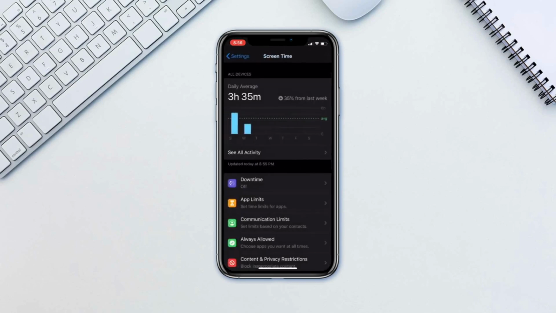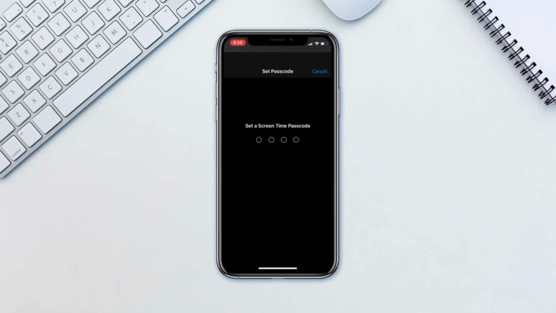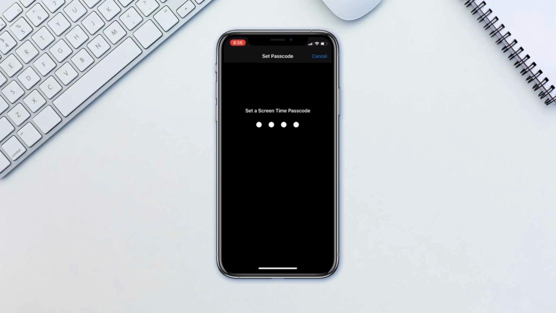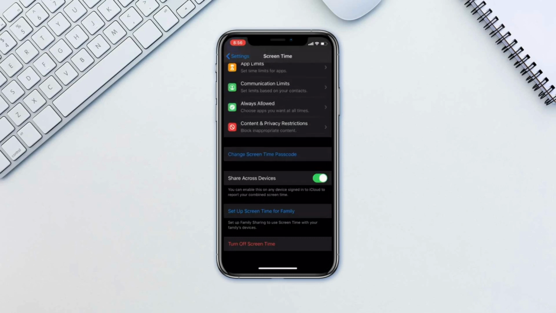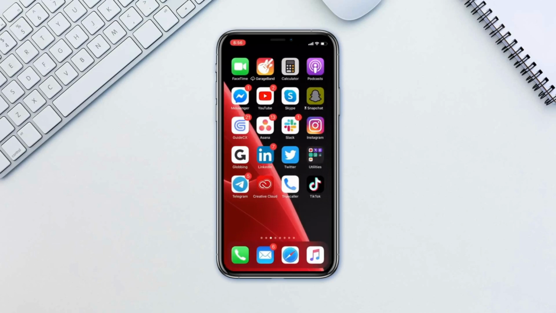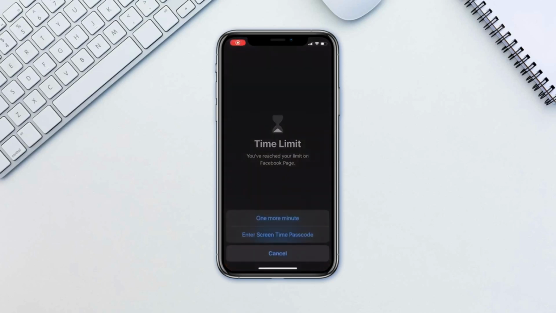Now to enable a passcode, tap on Use Time Passcode in Screen Time. Input the passcode and a recovery iCloud account and you're set. Now every time you launch the app, it'll ask you if you want to use it, for which you'll need to input the passcode, and then specify the time limit after which it'll go into a passcode lock again.